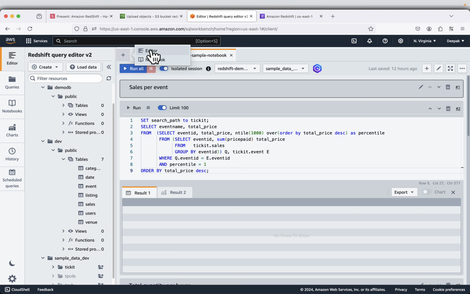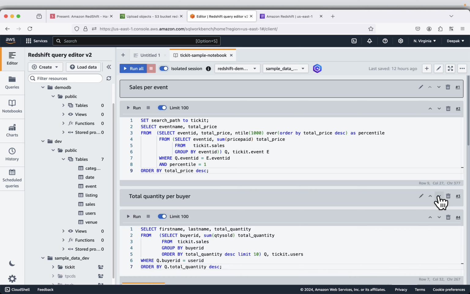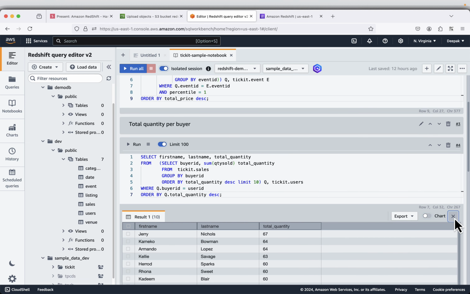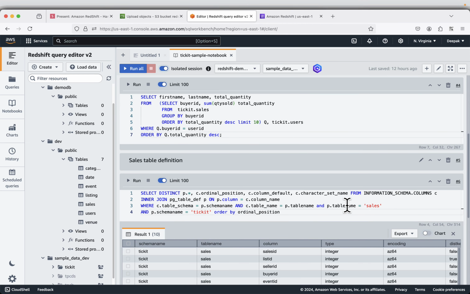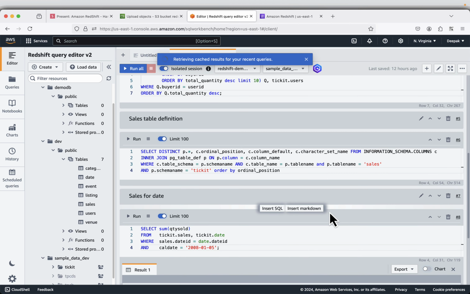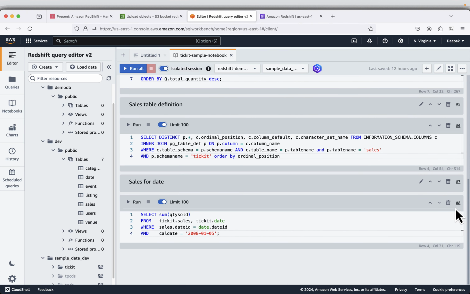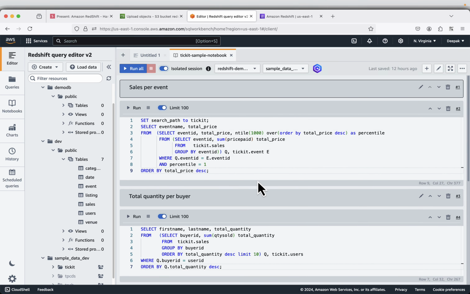So if you click, there are two types, editor and notebook. So I am at the sample notebook ticket, and there are a couple of queries. So this is the first query, and this was the cached result. So I'll just close all the result tabs, and run it. And I'll close this result also, and this one also. So now there are a total of 4 queries.